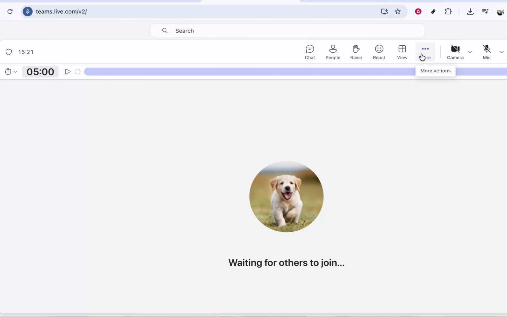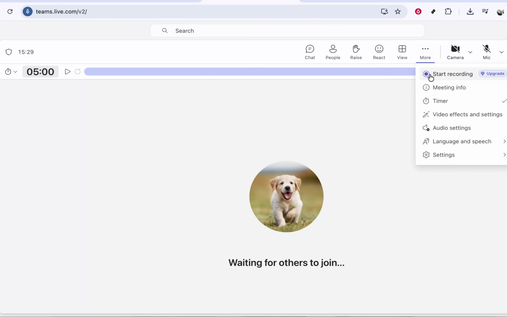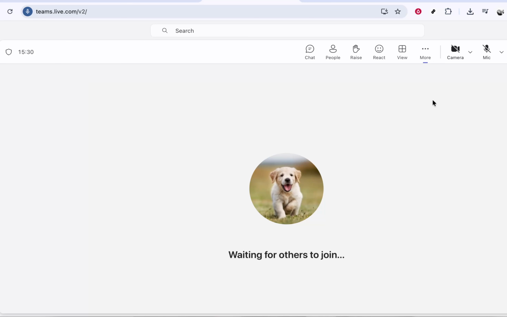Once you're in the call, look for the toolbar that appears, usually floating near the top or bottom of your screen. This bar contains your main call controls, like turning your camera and microphone on or off. On this toolbar, find the option labeled More. It's often represented by 3 horizontal dots or 3 little dots in a row. Go ahead and click on this More button.